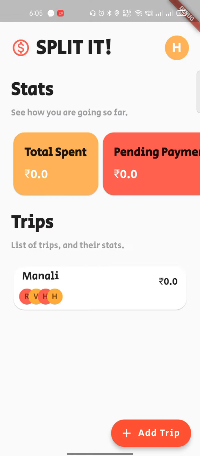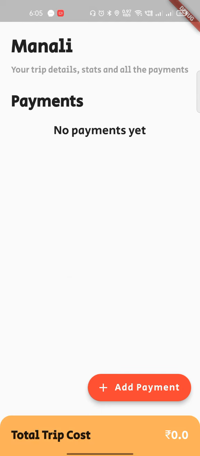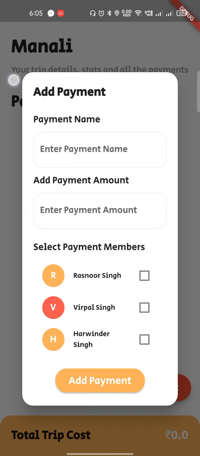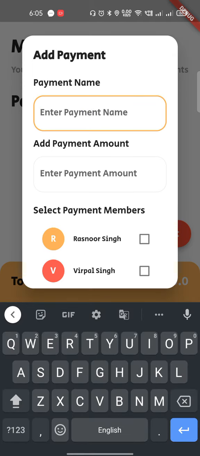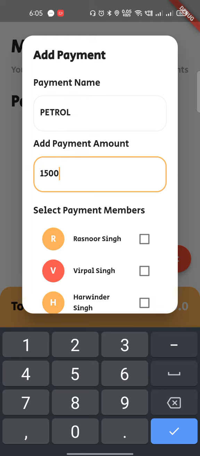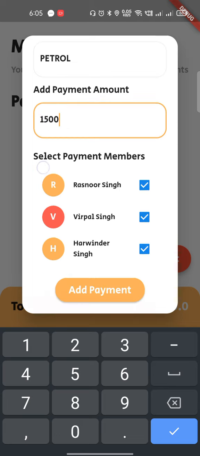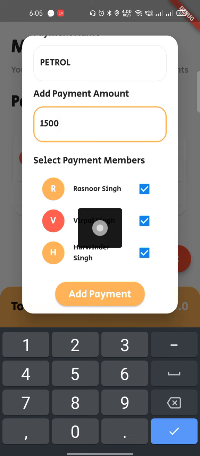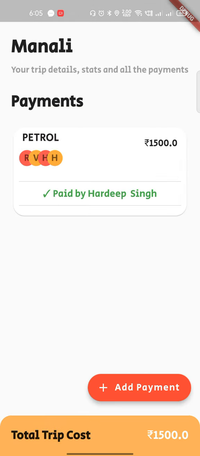I'll add this trip. So here we have our trip. Right now there are no payments for this trip and the total cost is 0. So let's start by adding some payments. Let's say we had a petrol refill of 1500, and I'll split it between all of us, all four of us, sorry. Now a petrol payment has been added, and this is paid by me because I added this. If someone else added it, their name would be displayed.